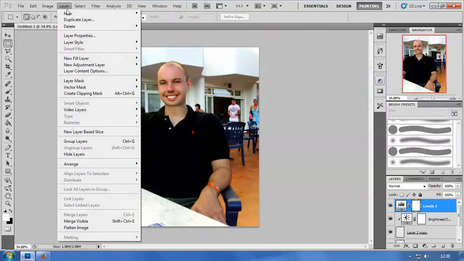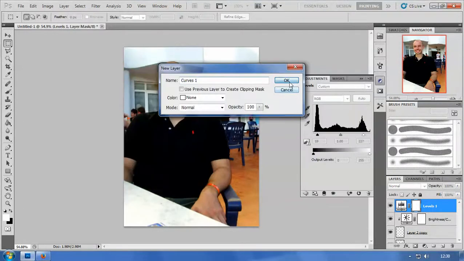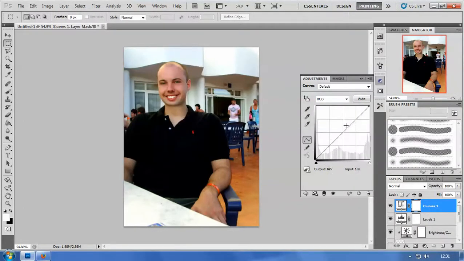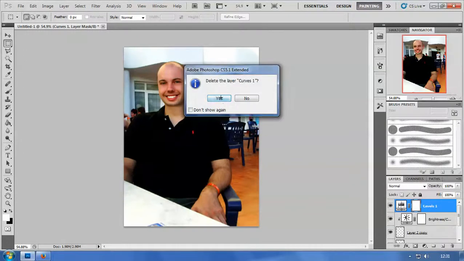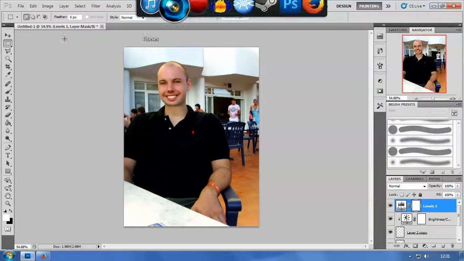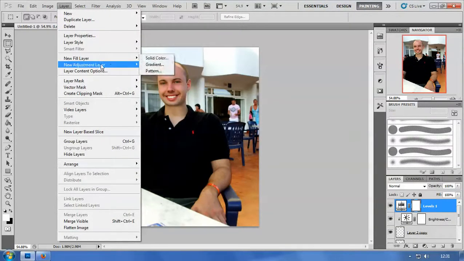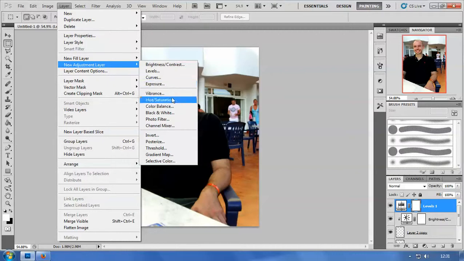So again, we can achieve the same effect by going to curves, and using this line here, if you click and hold at any point on the line and make a sort of S shape with it. Now again, I'm not going to use this layer because it looks a bit crappy because I've already used the levels tool. Now another interesting feature that you can use as well is the exposure tool and the vibrance tool.